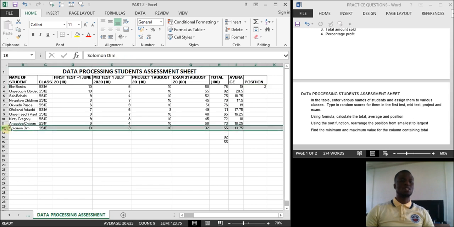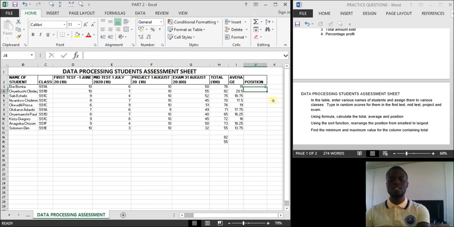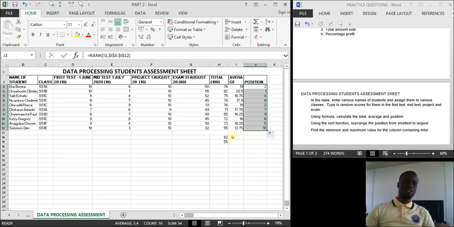That's the last row that you want to work with. So that's why you have 12 here, because this is row 12. So if it extends to 18, you have to extend this towards 18. Good. So after doing that, I close the bracket and click on enter. You have 2. Now I will drag this down to get the position for the others. So that's how you can play around with the position.